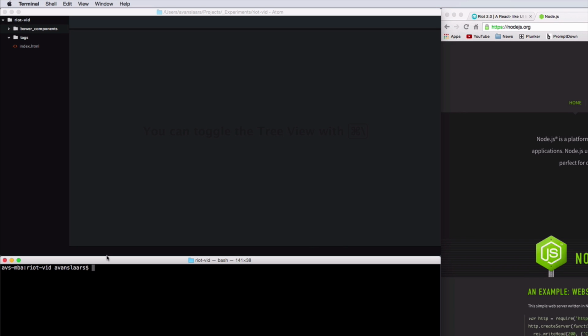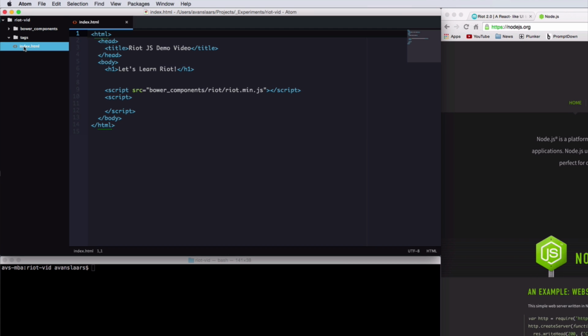Now that we have all of our files in place, let's take a quick look at the index.html file that we'll be starting with. As you can see, it's a basic HTML page. There's a heading one, it's just static content. Then I have a script tag that points to the riot.min.js file inside the Bower components. And then there's an empty set of script tags that we're going to use to add our own code.